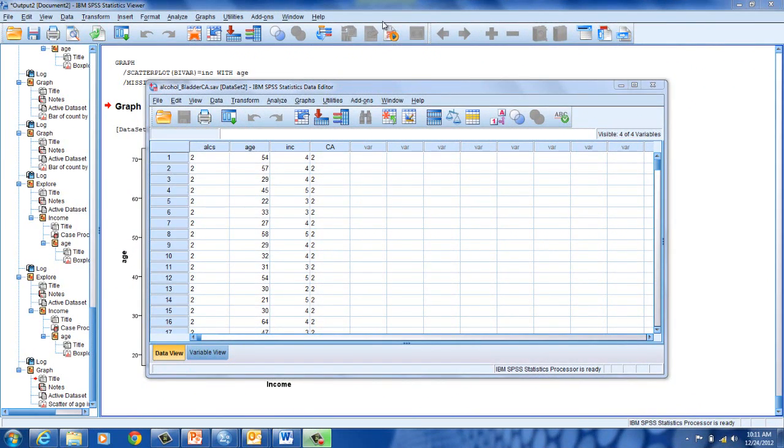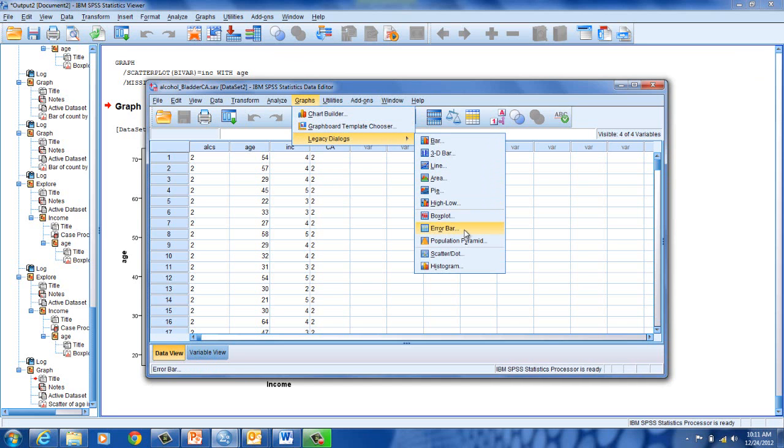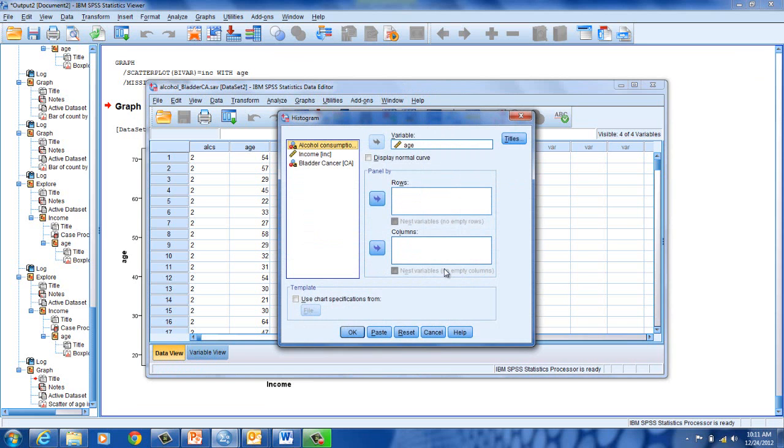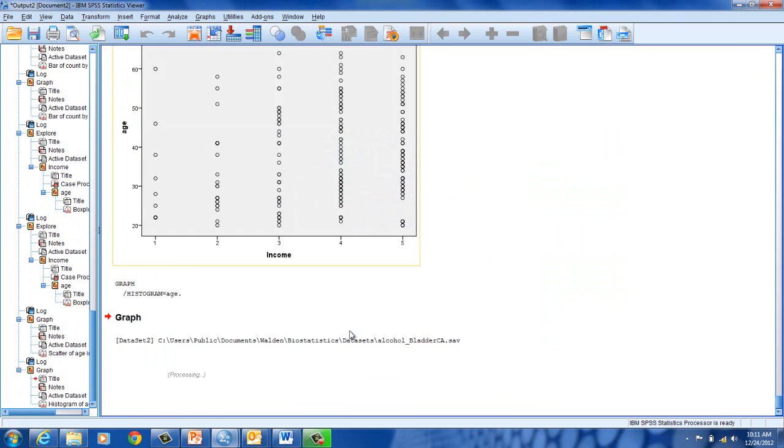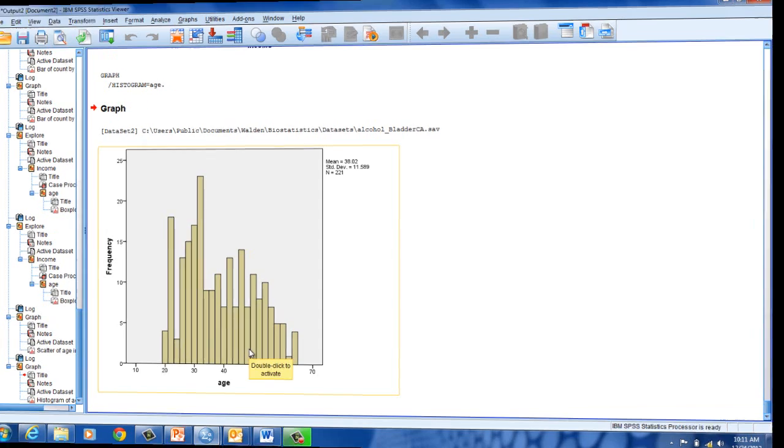And finally, we will do a histogram: Graphs, Legacy Dialogues, histogram. We're going to do this with age. And as you can see, we have a histogram. All of the bars are connected because we have a continuous variable with age.